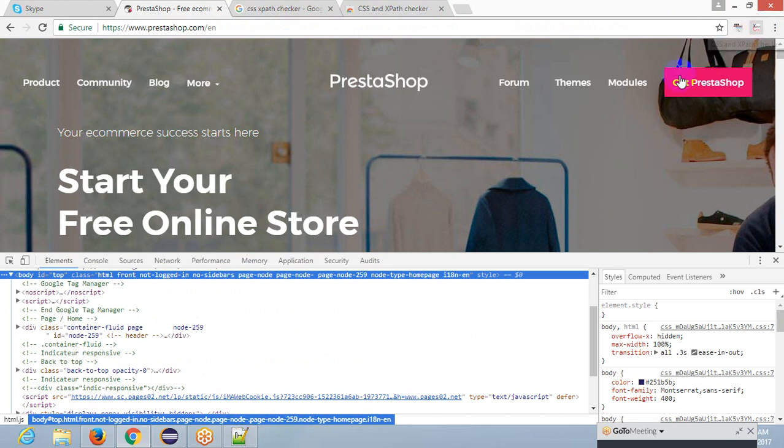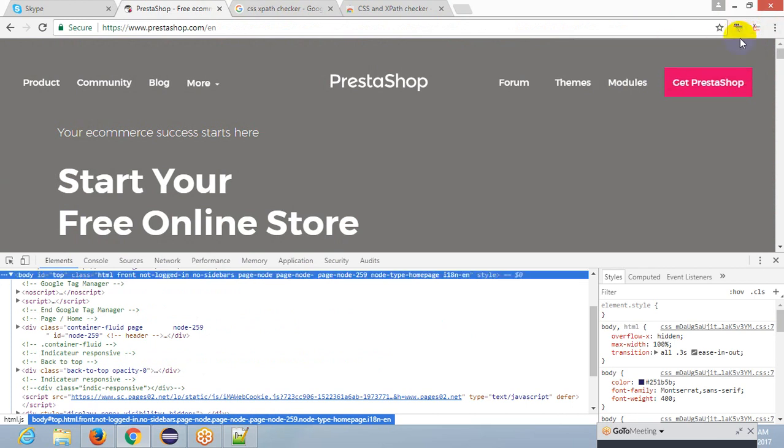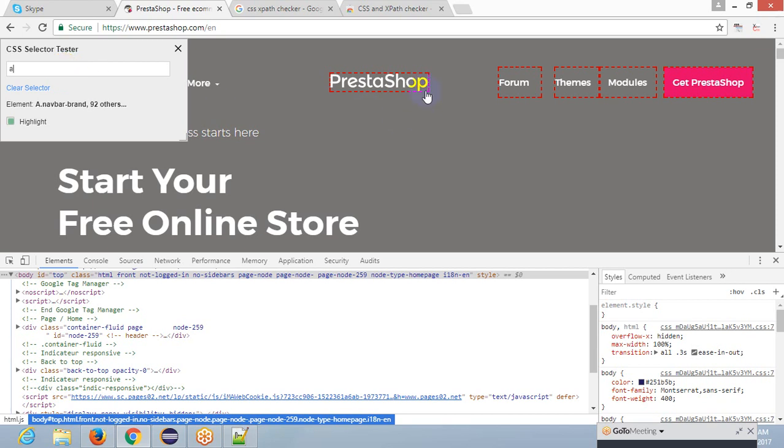Hope there is no bug. Looks like this is broken. Maybe I can go with this option. Let's try if this works. CSS selector, I'm writing A, enter. Okay, can you see that all the hyperlinks are highlighted?